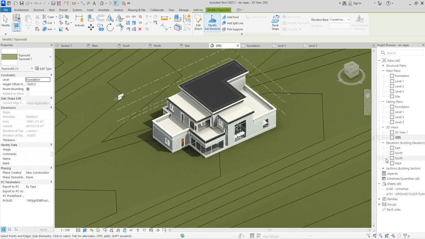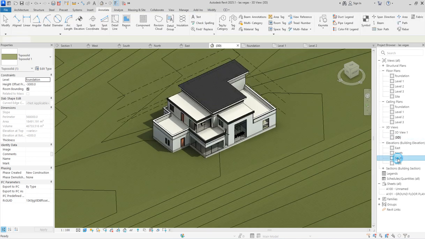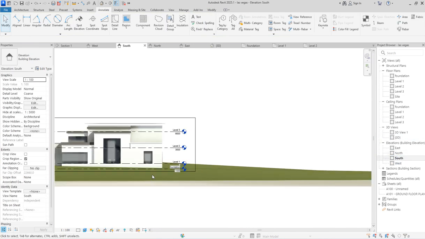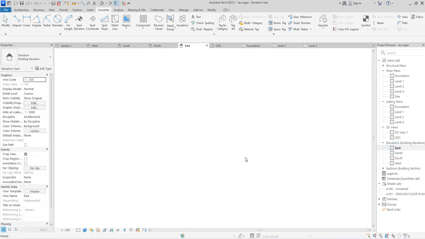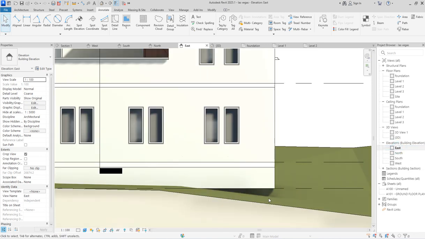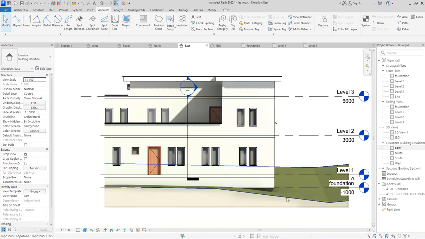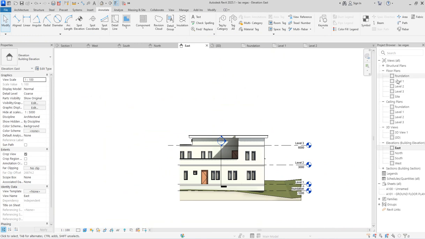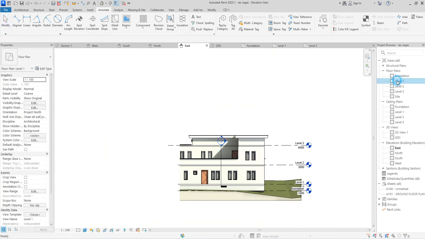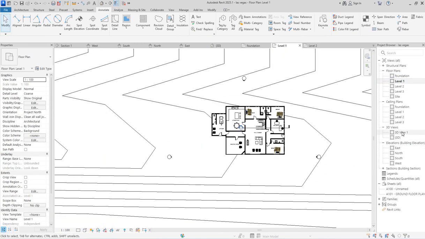So in this one now, go back to the south elevation and you see that okay, it's now connected. Go to the east and see that okay, that part is now coming back up. So that's how you do the work, and that's easy. Now the next thing I want to do is change the material of this.